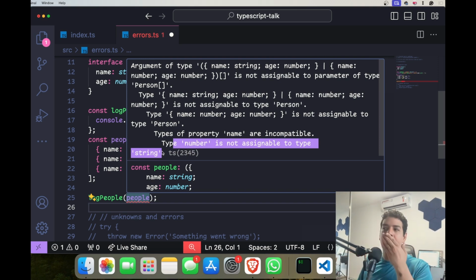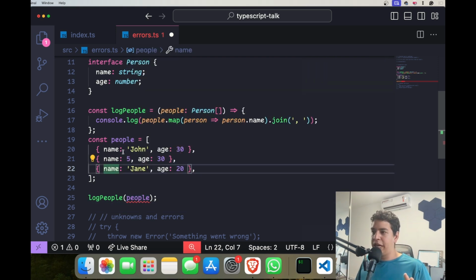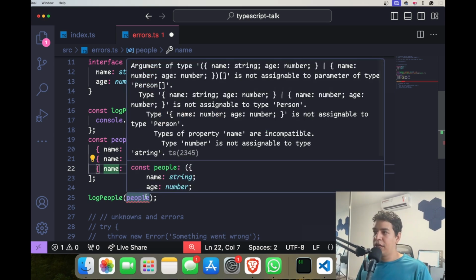Something's wrong. Then, types of property name are incompatible. So we already know, just by getting here, that one of the names is a number. Makes sense? It's already enough, but if you keep going up, like the object of type name number, age number is not assignable to type person. Oh, so that one is wrong. Let's try to find this one. That's how you debug it.